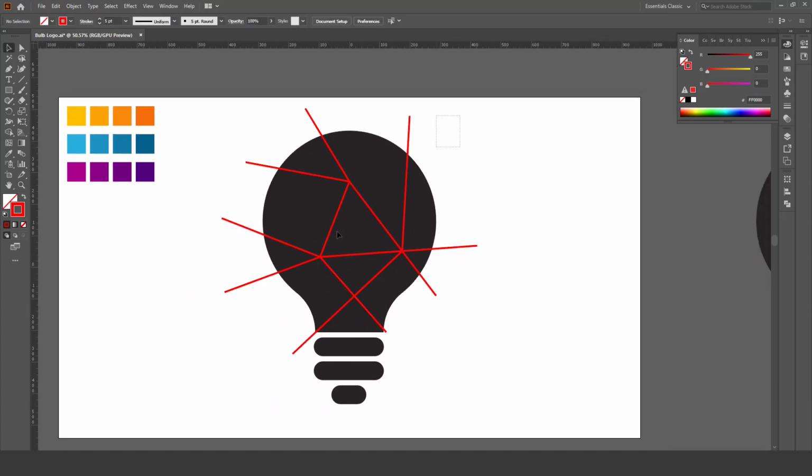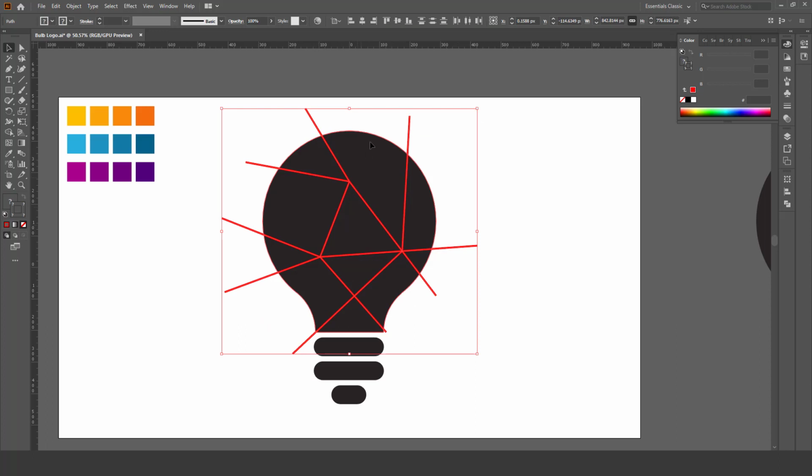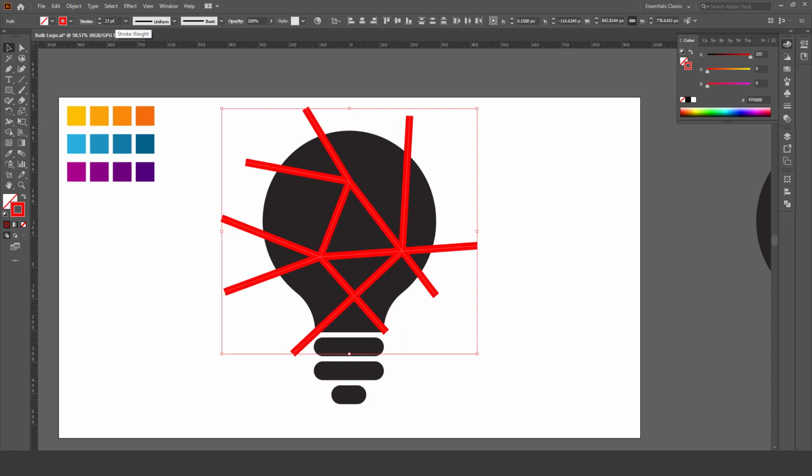Now we need to select only shapes, so select all, and to deselect the bulb, press and hold shift and select the bulb, so only shapes will be selected and the bulb shape will be excluded. Increase the stroke width, I think 20 is fine. You can choose whatever you want.